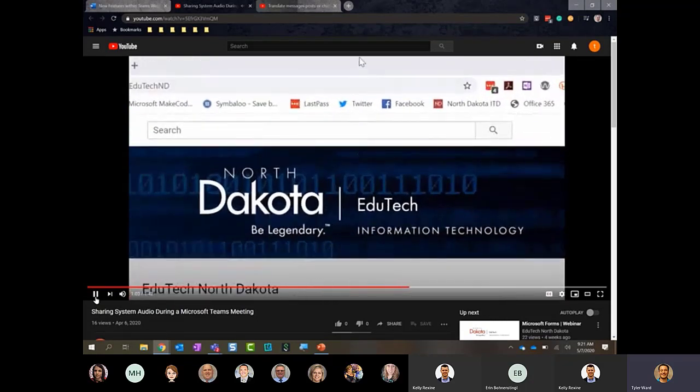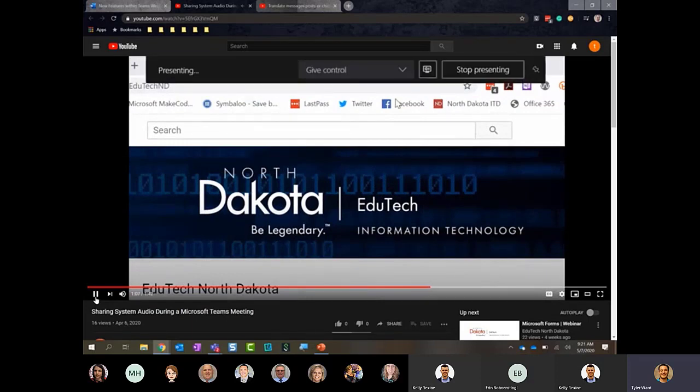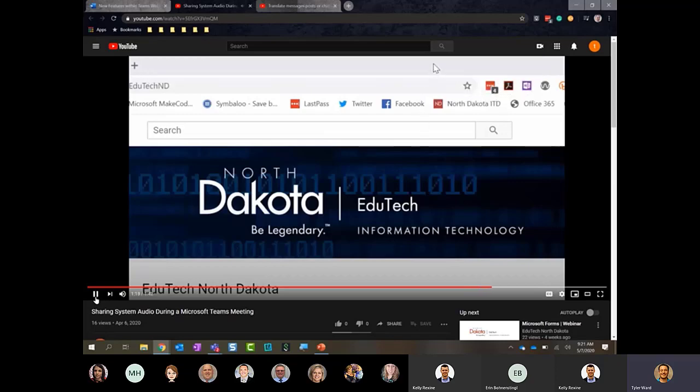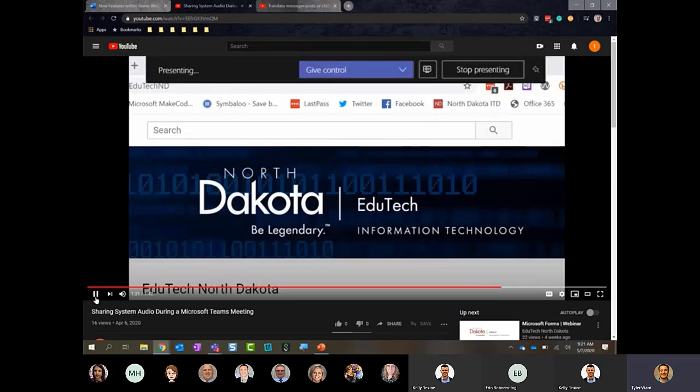If I click on the top part of my screen, I have another toolbar that shows up. And inside of that toolbar, I have another icon that lets me share the system audio. Currently, I'm sharing it. So if I click on it again, I'm going to stop sharing the audio. But I can toggle that on and off during the course of the meeting. That might be useful if you forget to share your audio as soon as you start sharing your screen.